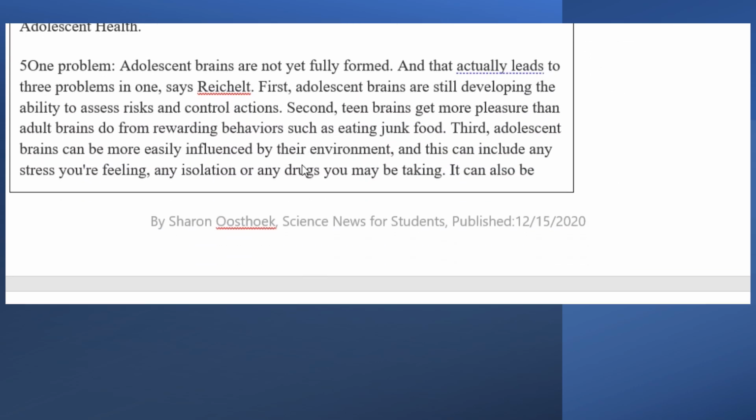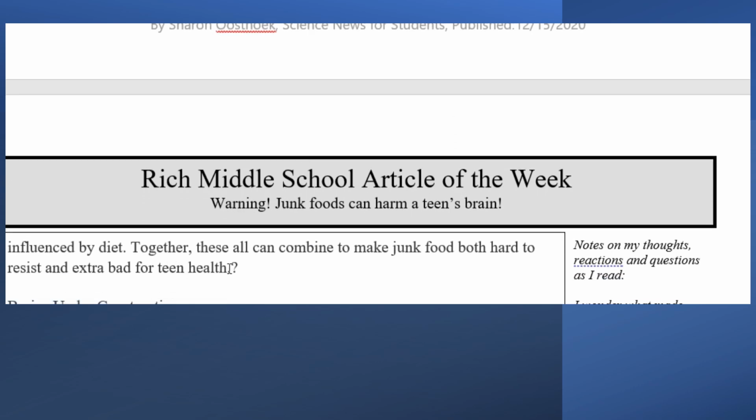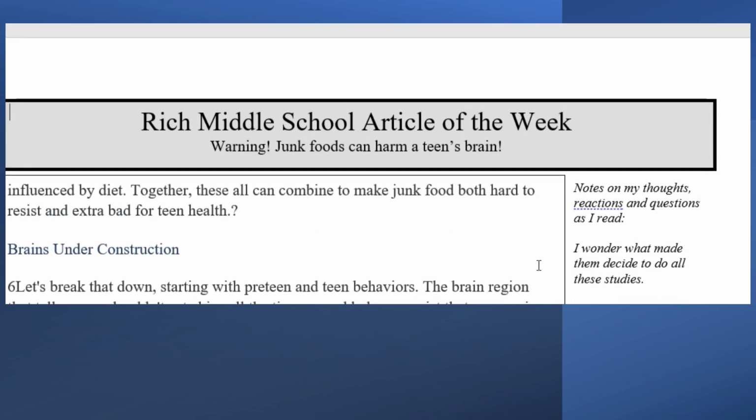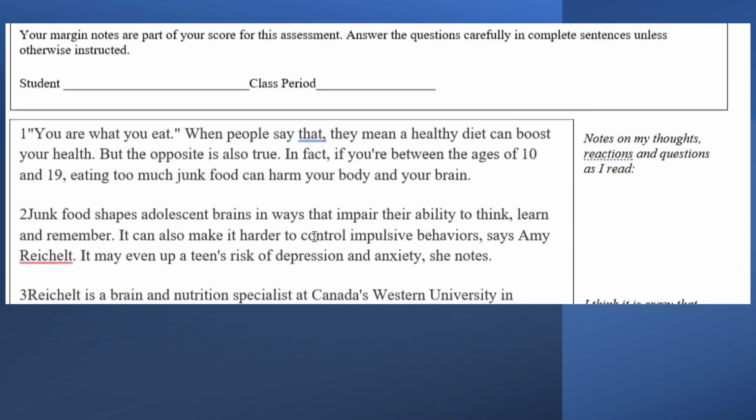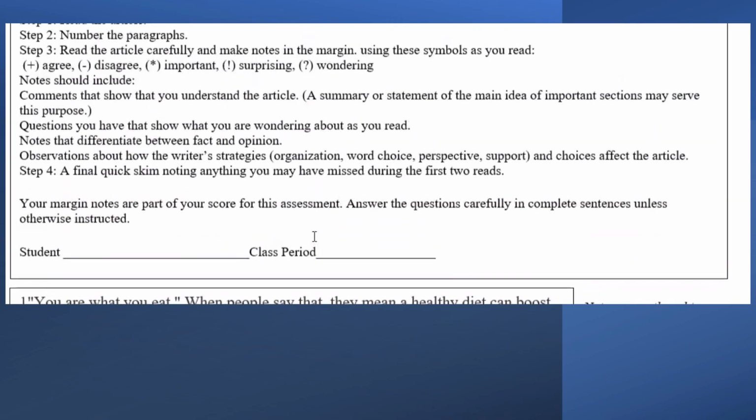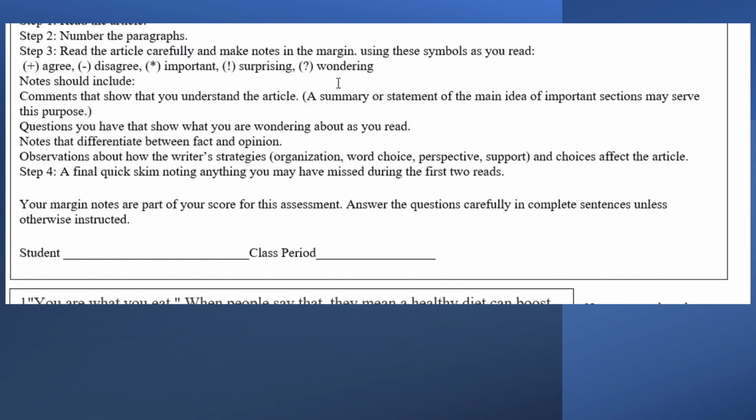Then on this one, we actually end up reading 2 paragraphs, and you comment. And all I want you to do is just comment. I wonder what made them decide to do the studies. But you obviously put whatever you want. And then once we're done, we'll go back in and we will add these in a minute.